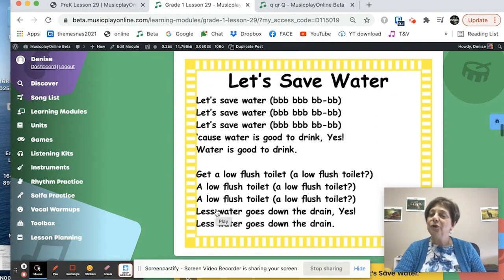Then we're going to go into our Earth Day things. April 22nd is Earth Day. So all grade levels, most grade levels, are going to have some Earth Day songs in April.